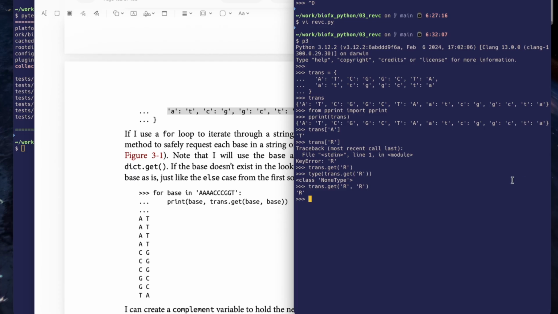That is again a decision. You might want to have your program blow up. Maybe you want to just let it raise a key error, especially if you're just writing something quickly, kind of a one-off script.